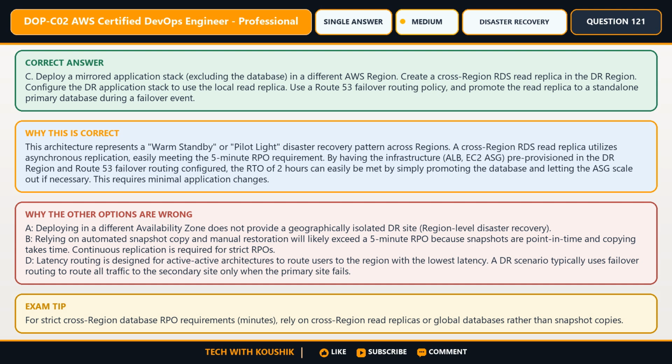D. Latency routing is designed for active-active architectures to route users to the region with the lowest latency. A disaster recovery scenario typically uses failover routing to route all traffic to the secondary site only when the primary site fails. Here's a useful exam tip. For strict cross-region database RPO requirements, minutes, rely on cross-region read replicas or global databases rather than snapshot copies.